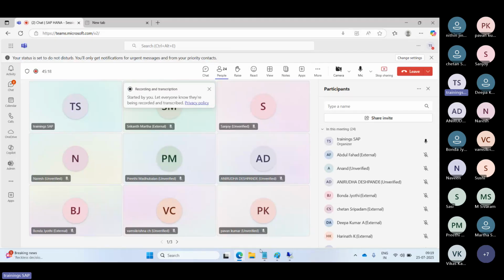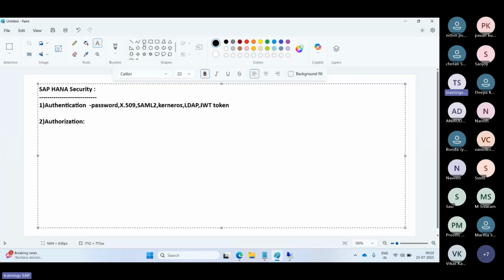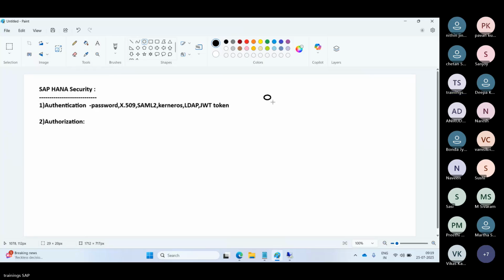So suppose this person requires access here, then what you can do directly is, there are multiple roles available here. You can assign the roles to the users. You can assign this role to the user. Otherwise, there are privileges also here. These privileges also you can assign to the user.